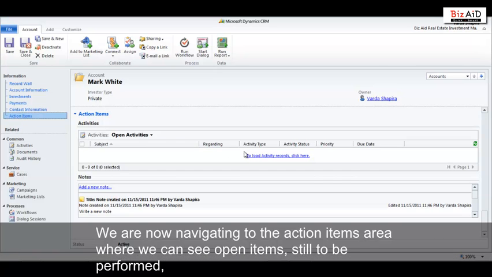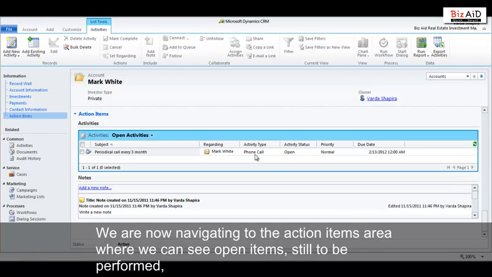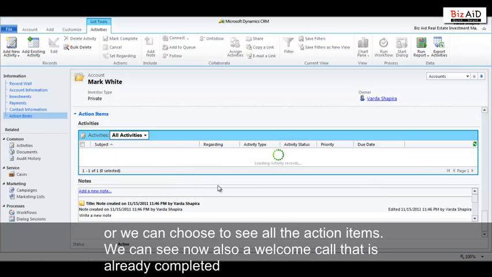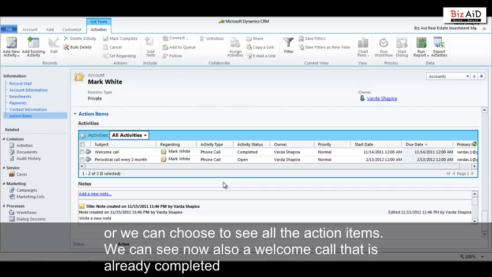We are now navigating to the action items area where we can see open items still to be performed. For example, this open item, the phone call. Or we can choose to see all action items. We can now also see a welcome call that is already completed.